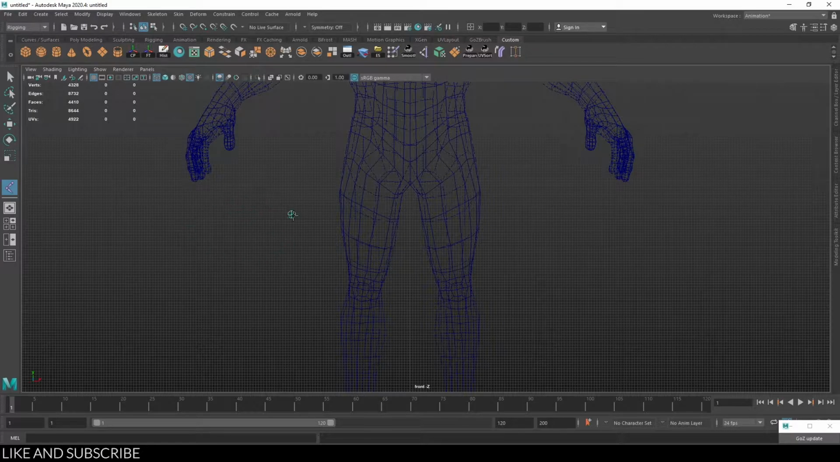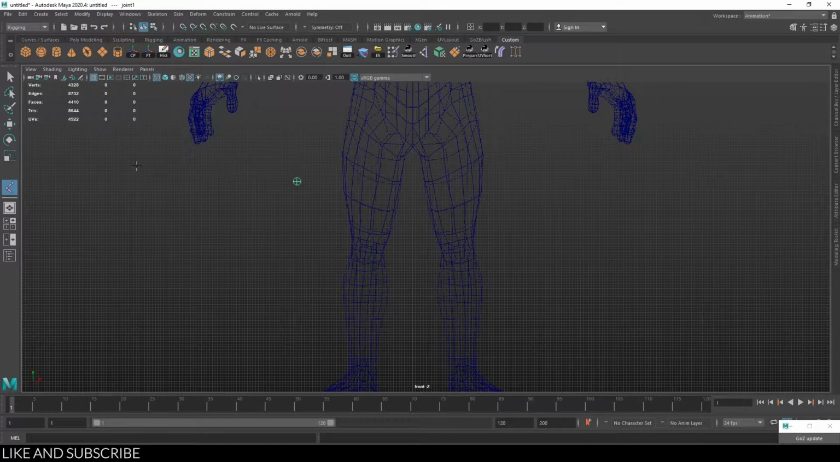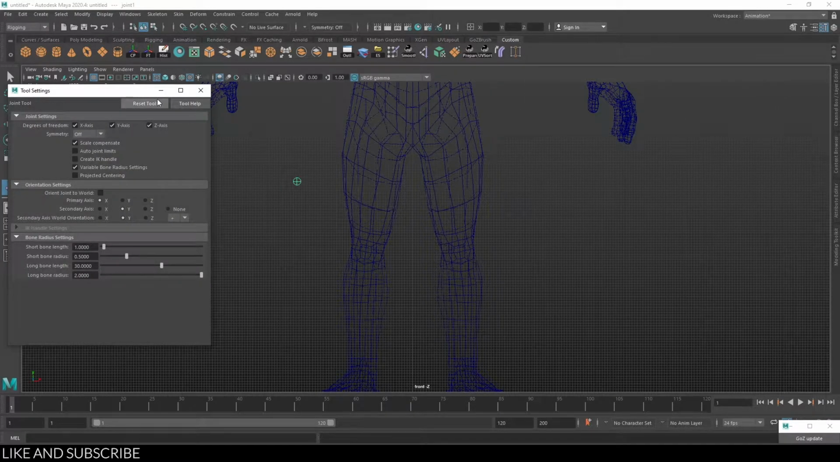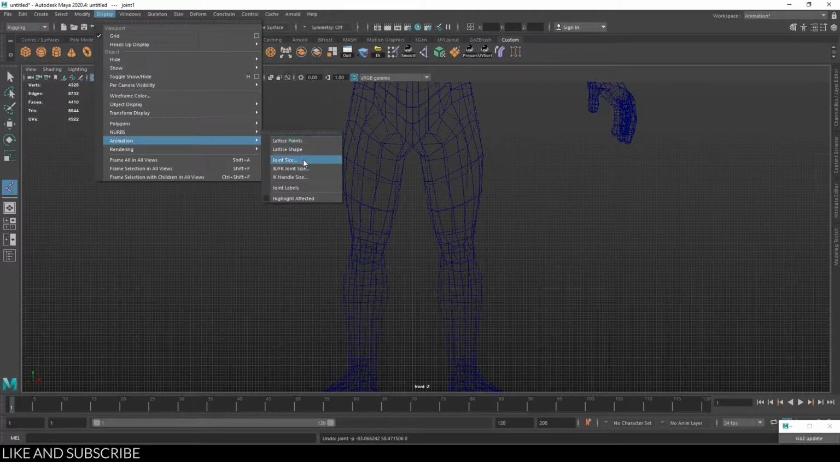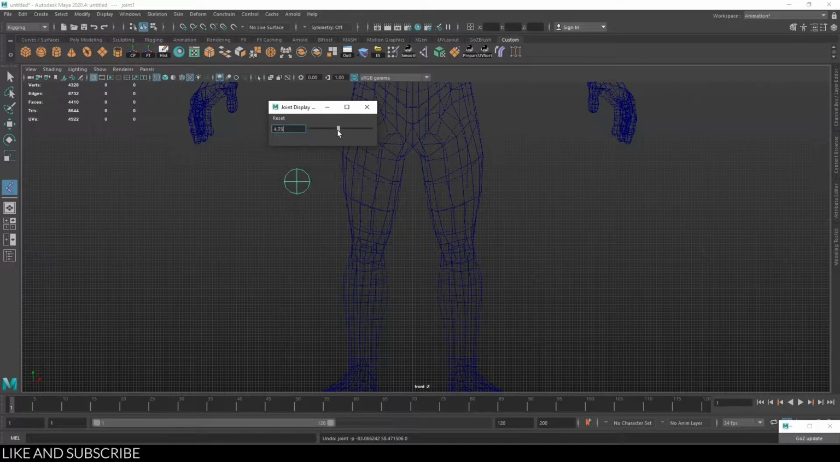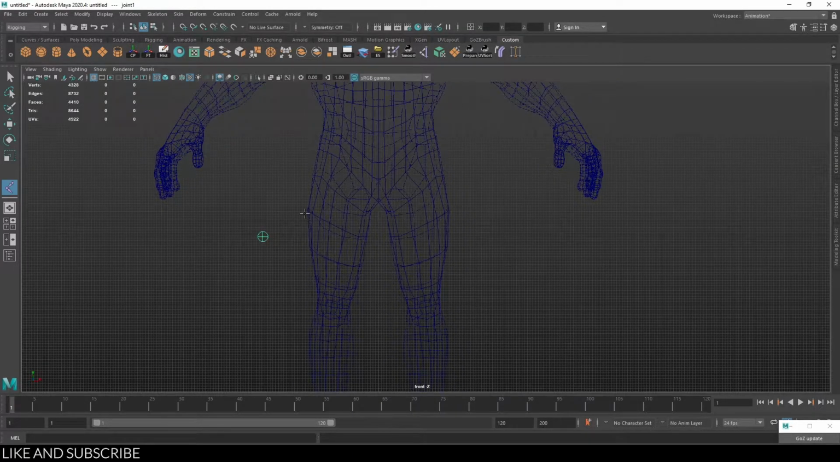Now when you press anywhere by left clicking, when you've selected the create joint tool, you will see this yellow thing appearing, and if you keep left clicking, you will start creating a chain of bones. If you find them to be too big or small, you can go to display and then animation and then joint size, and then you get this slider that you can now edit the way you want your joint size to be. So you can position the joint where you want.